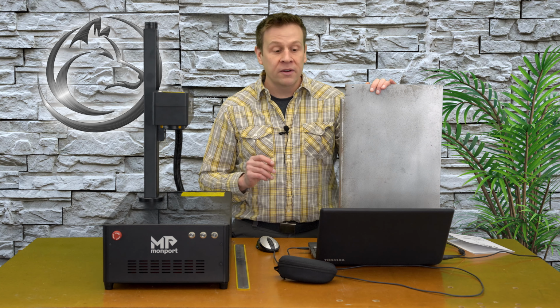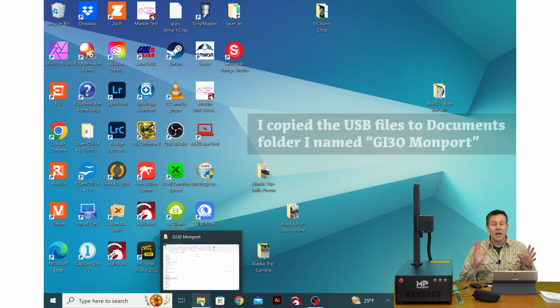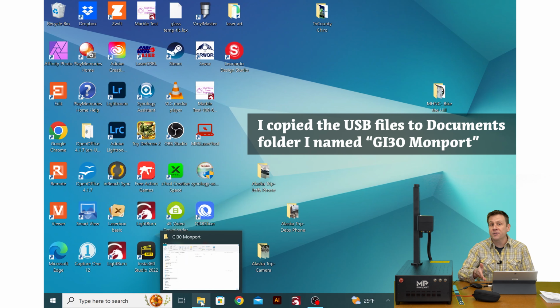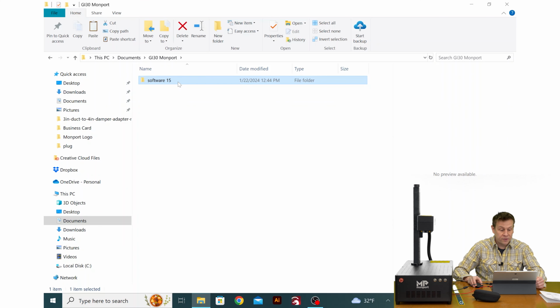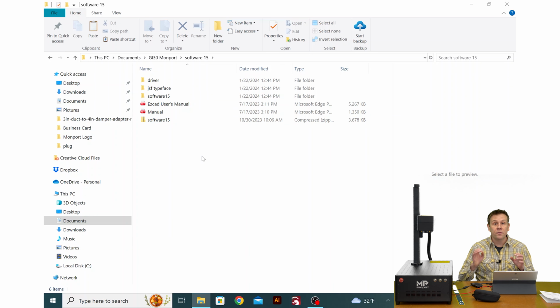Now, with all the materials covered, let's jump into the computer and start installing the software. I'm going to start by copying the files on the USB drive over to a folder on my computer. I'll take a quick look inside of this folder. We've got several more folders, and what's really neat is Monport included the entire Ezcad 2 user manual. This shows you everything you could ever possibly want to know about the Ezcad software. It also includes the PDF version of the manual.